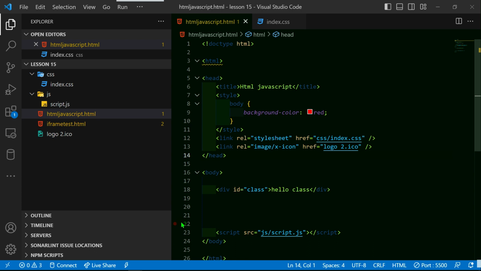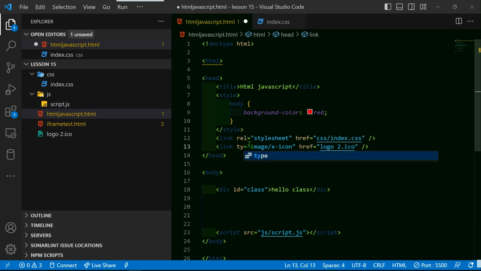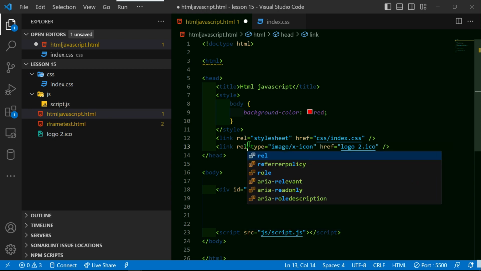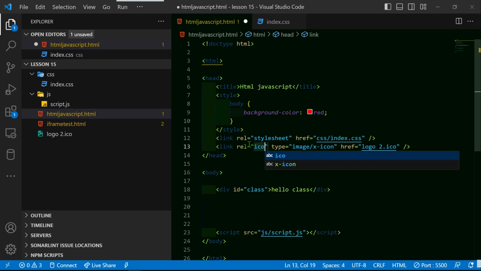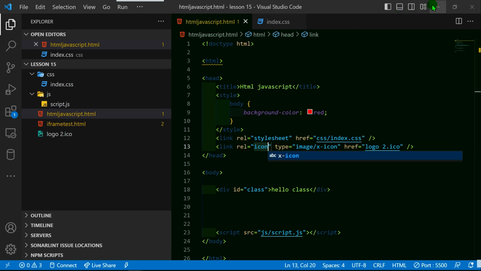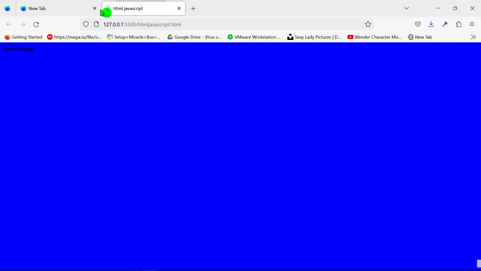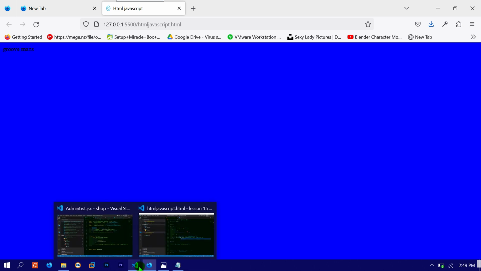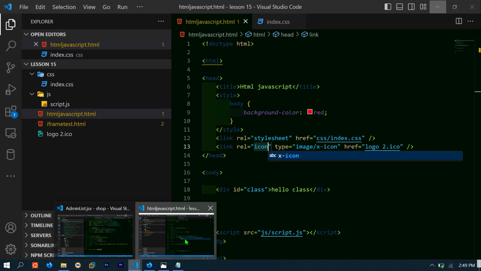This is how you add favicons to your page. The type is image/x-icon and the relationship is icon. So don't forget about that. As you can see up here, this HTML document now has the logo of that particular file I just brought into the project folder.